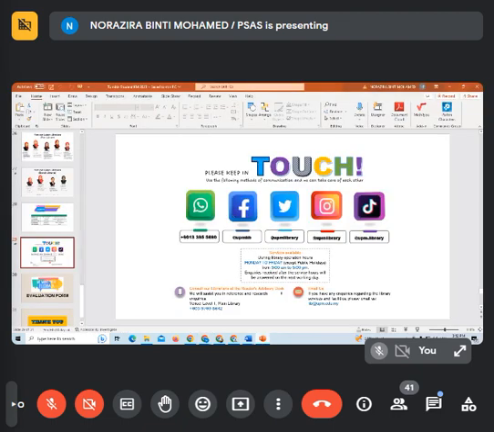And also we have here, hopefully all of you already follow us on our social media. We have Facebook, Twitter, Instagram, and also TikTok. And this is our WhatsApp number. If you have any problem, you can just WhatsApp us. We will only reply during office hours. You can still WhatsApp us at midnight, but we are not going to reply to that.